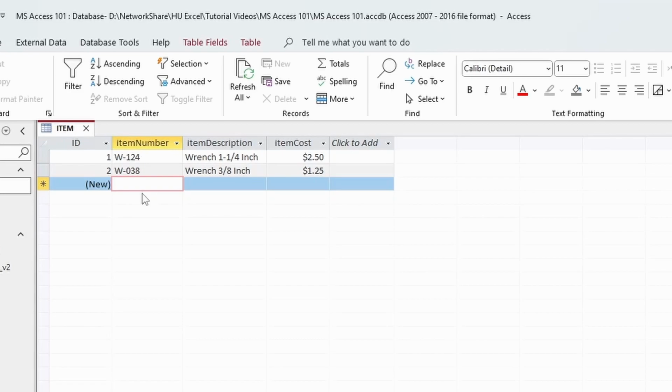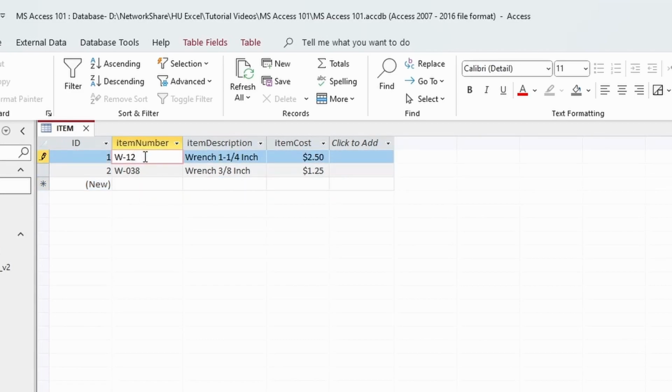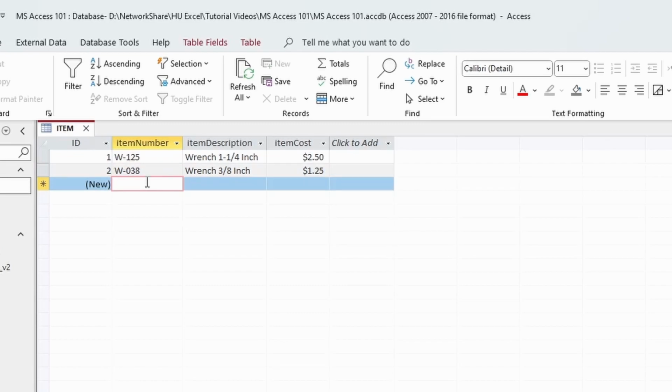Now you see what I'm doing here with item number. Actually, this should be 5. So what I did was W for wrench, dash, the first place is for inches, and then the last 2 are for fractional inches. So this one is wrench 3/8, 0 inches and 3/8, etc. And using a system like this, having 10 characters will let you have an awful lot of item numbers. So 10 characters is more than enough. Even 5 would probably be enough.